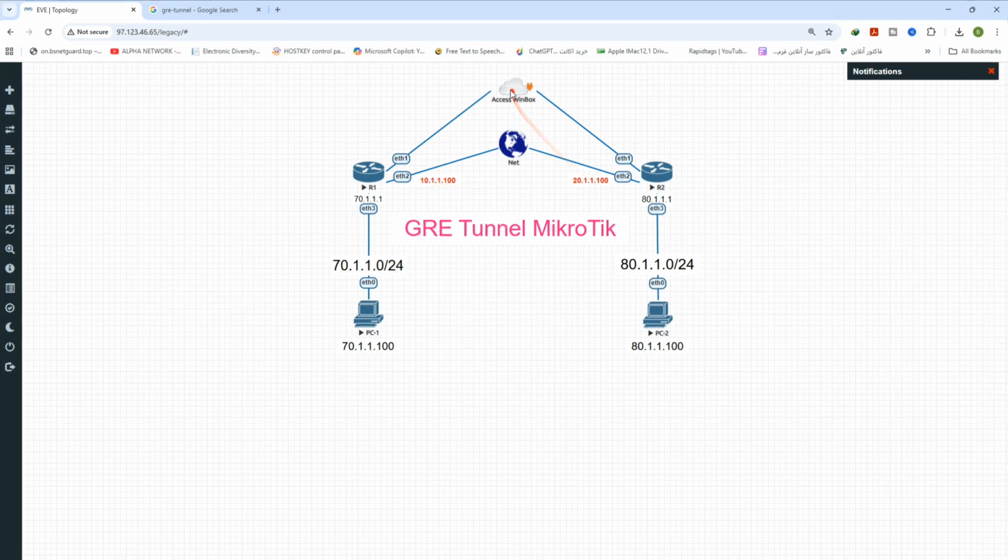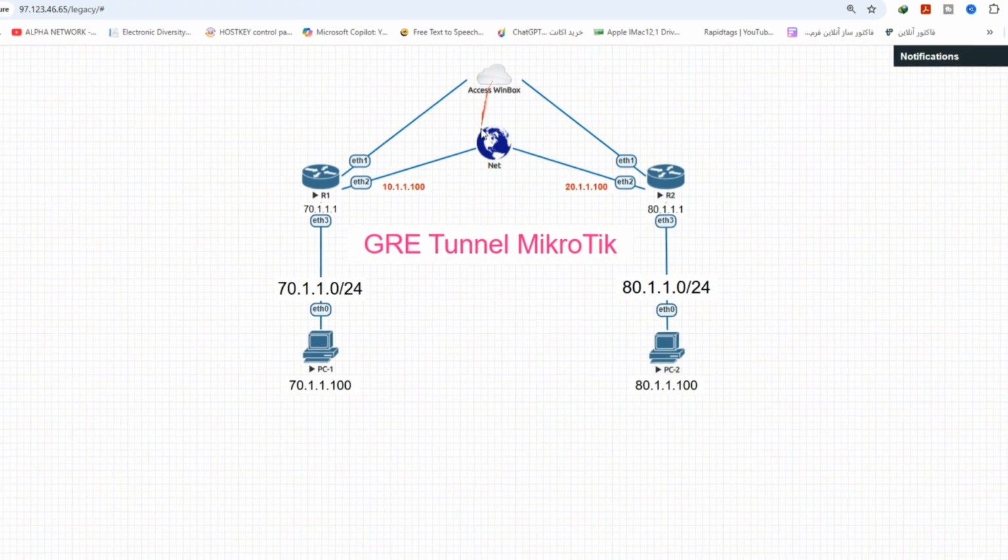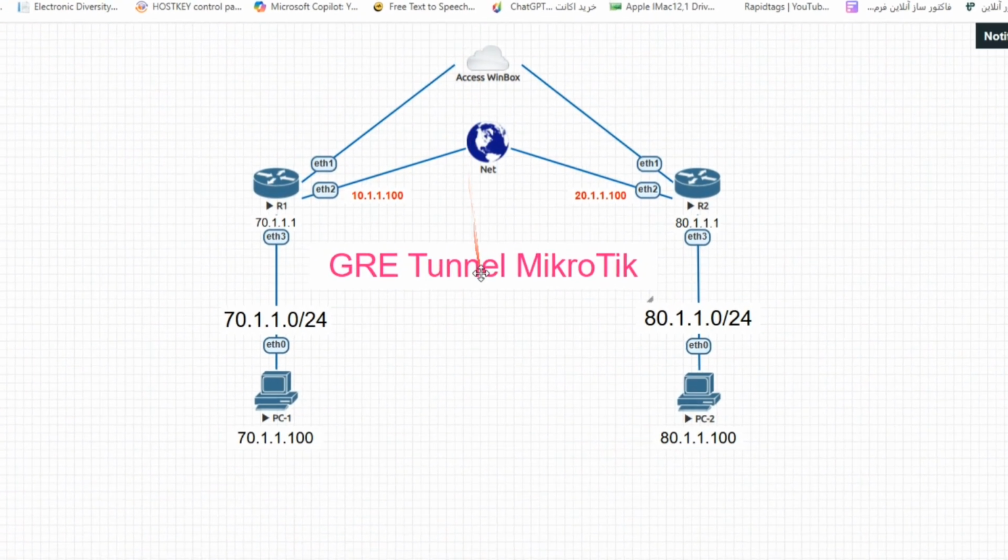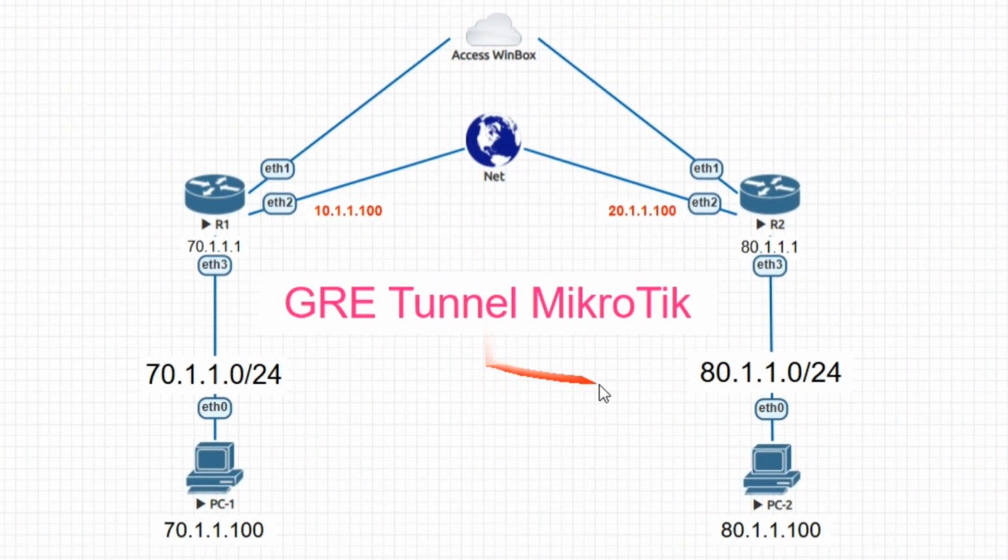Between these routers, there's a network segment that I want to link Ether 2 of R1 to Ether 2 of R2. Additionally, I've connected Ether1 of both MikroTiks to an access Winbox, so I can manage the MikroTiks from my own system. For Router 2, the IP I've assigned is 80.1.1.0/24, and for Router 1, the IP I've assigned is 70.1.1.0/24.